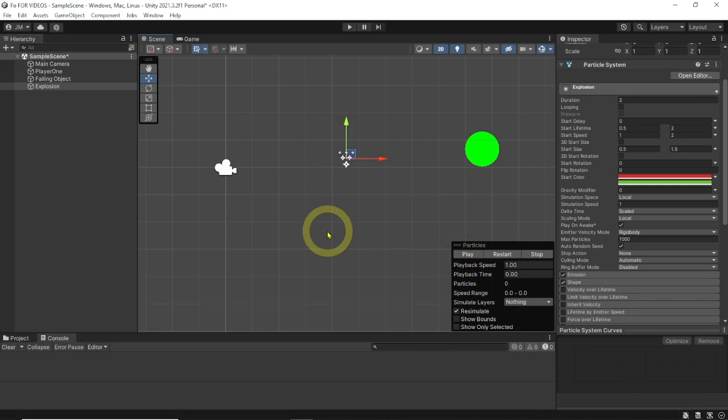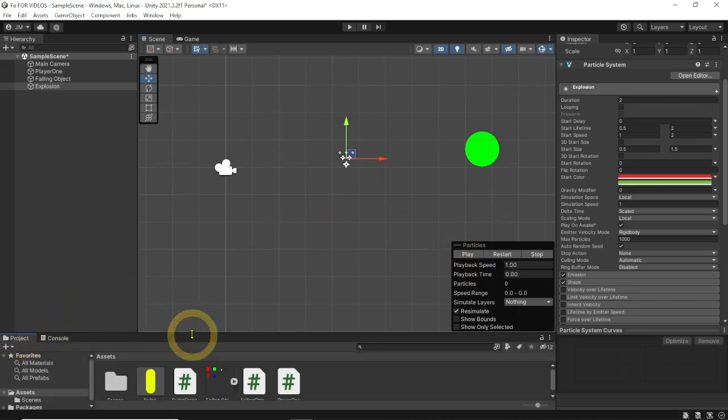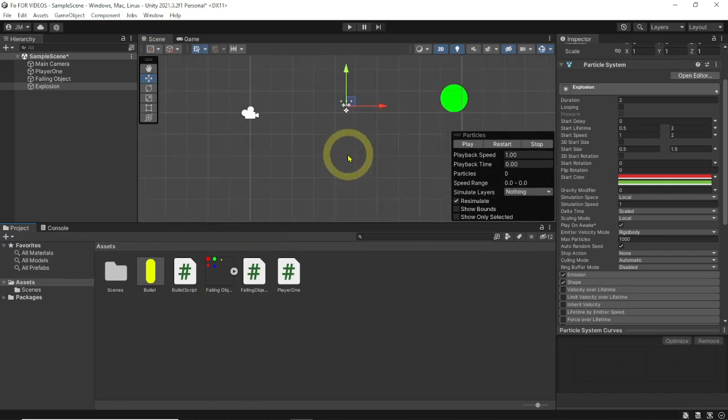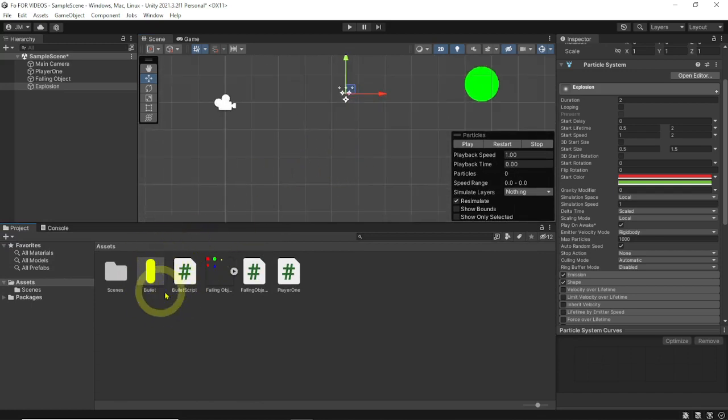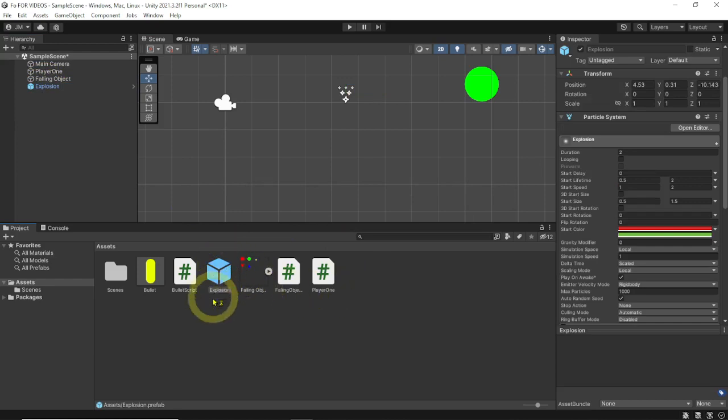Okay, so what we want to do next is, like I said, we want to instantiate it just like we did with the bullet, right? A bullet right now is a prefab. So we want to do the same thing with the explosion. We want to make it a prefab. So what I'm going to do is grab it and throw it inside my assets window. And there it is right there as a prefab. It is blue, letting me know that yes, it has been successfully made a prefab.